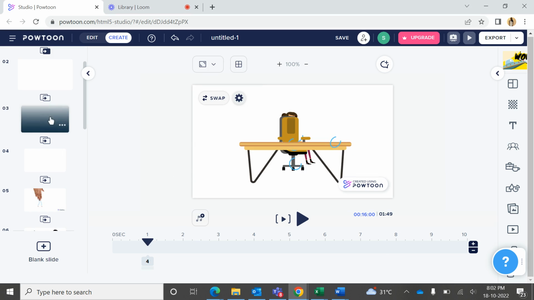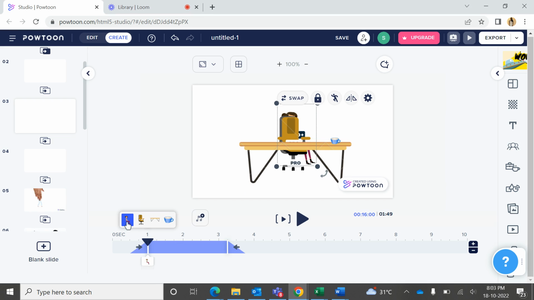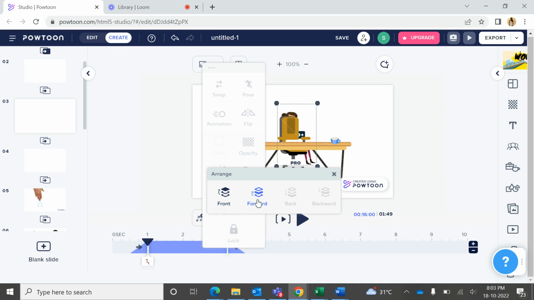I'll show you one more example here. We have four objects, a table, a chair, a coffee mug, and a lady. So when I click on the lady, if I am unable to select that character, on the timeline here, in the group tag, I can click on the girl or the lady. So this character is selected. Now I want to bring her to the front of the chair. So I click on the gear or the settings icon, click on arrange, and I bring her.